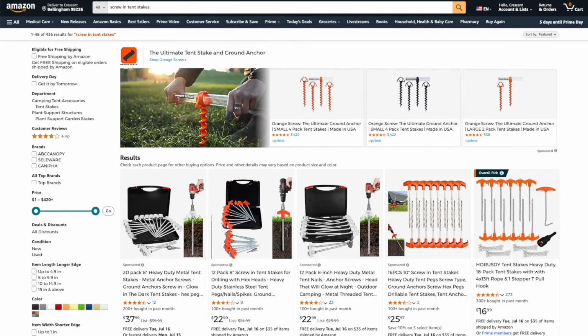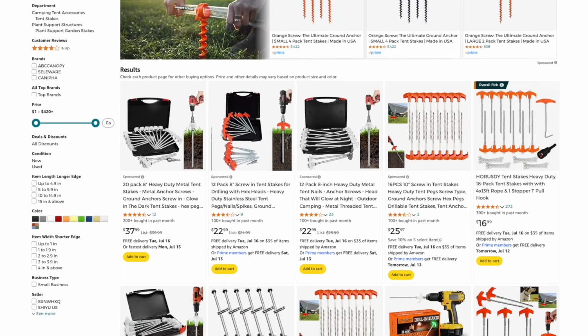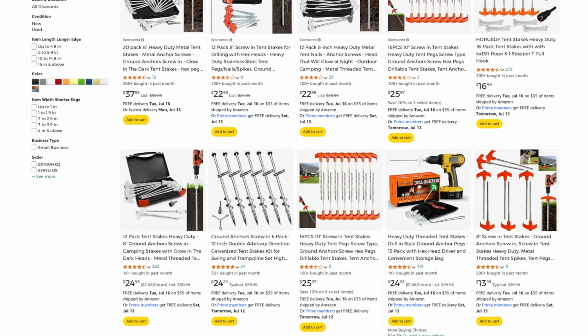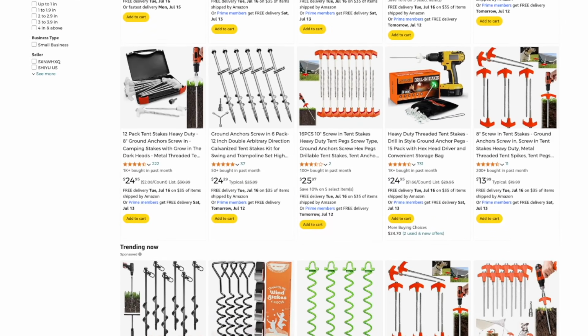So obviously, to get started, we need a list of competitors. So let's take a look at these camping tent anchors. This is actually a new product idea that I'm working on, so I'm going to show you exactly how I'm going to do keyword research and set up PPC on this product.